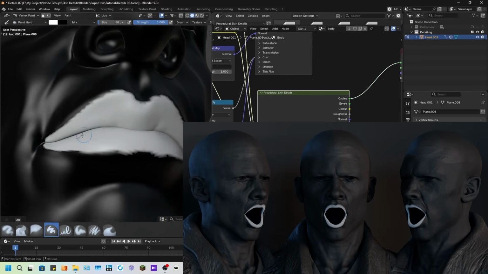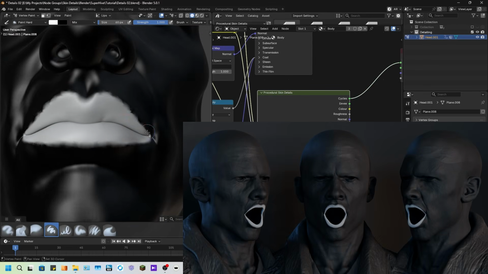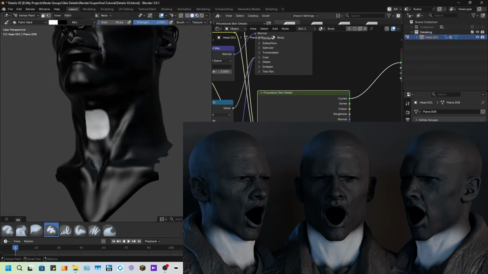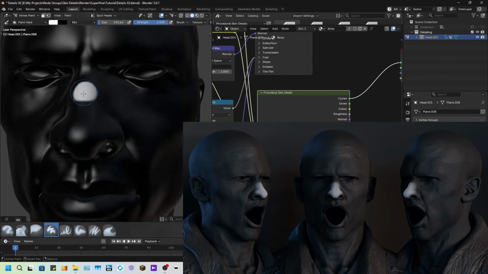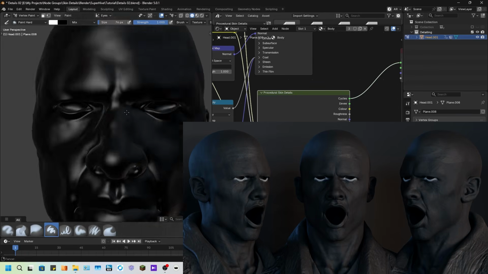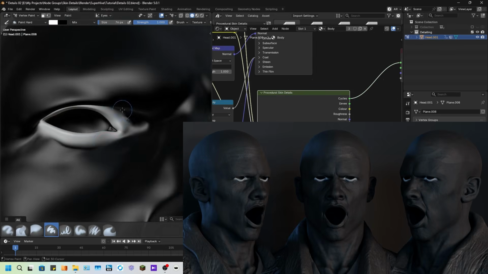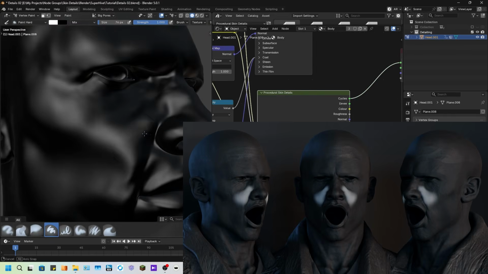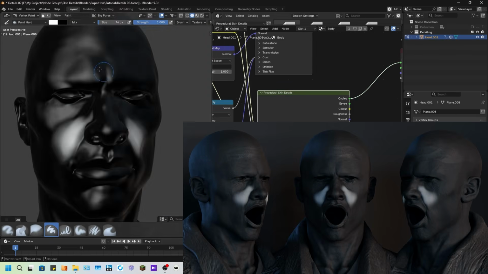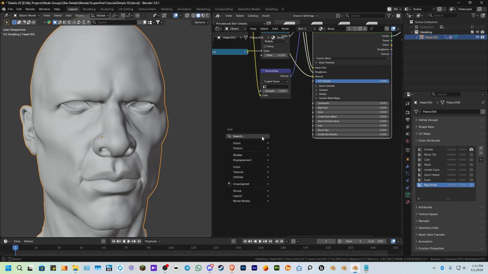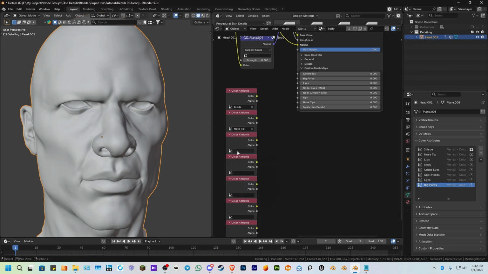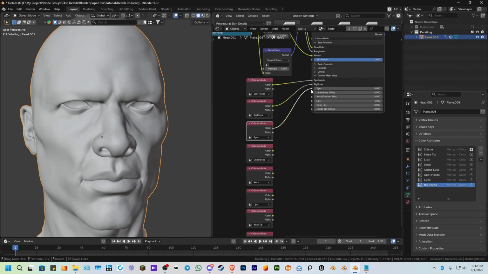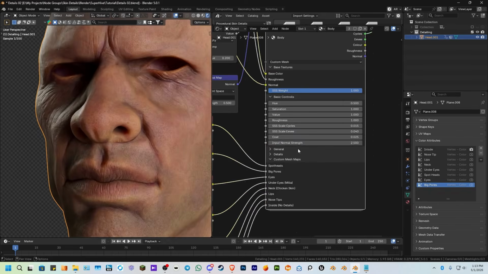You can press X to swap the colors. You can enable symmetry to speed up the process. You can also hold Shift while painting to smooth the painting. Once you are done painting, in the Shaders tab, add those color attributes and connect them to the Procedural Skin Details node group. Then switch to Rendered View and start adjusting the settings to suit your character.